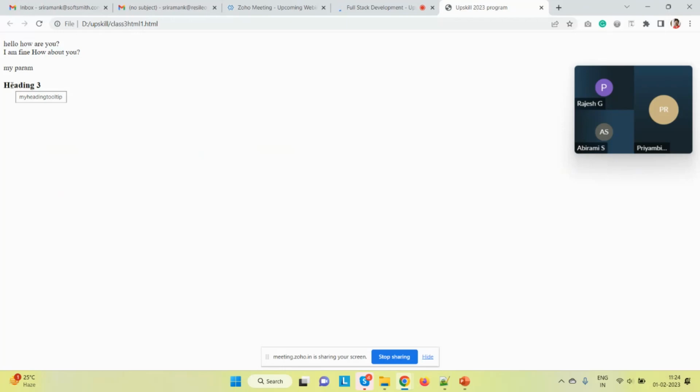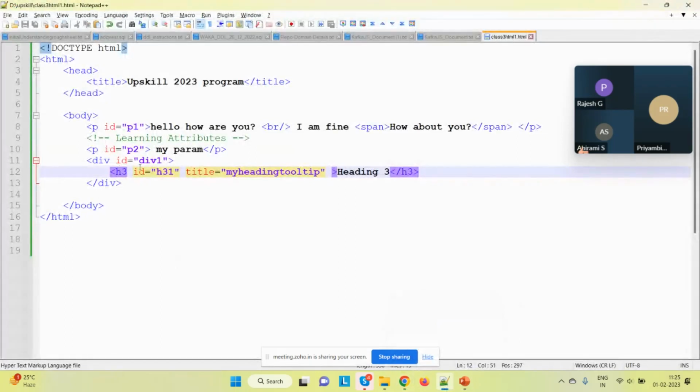Okay. So this title div, right? H3, ID, all these are attributes. The ID is an attribute, title is an attribute, right? Now I just want to give a red color to this heading. I want to give red color to the heading.